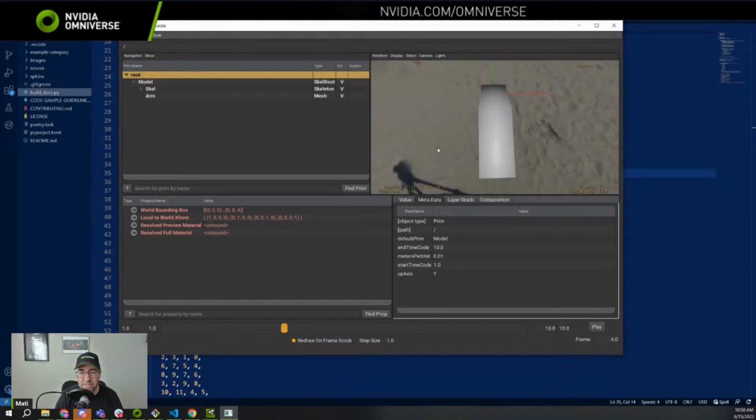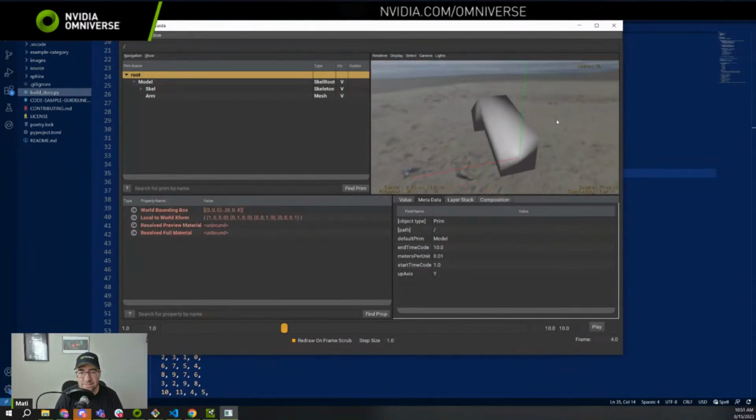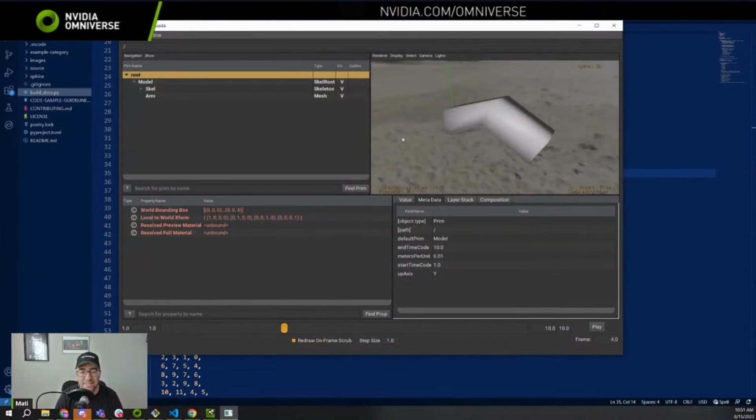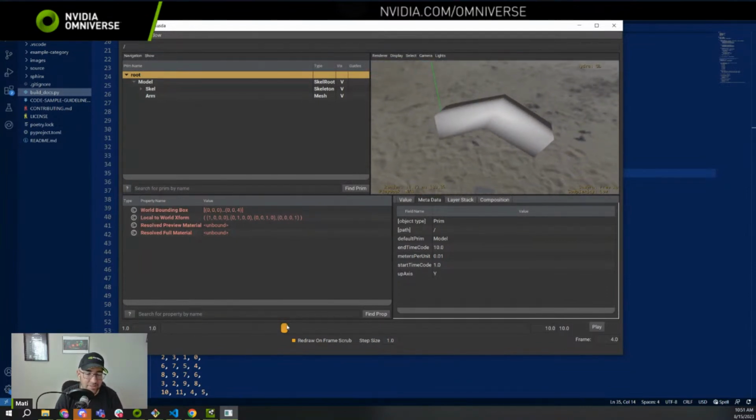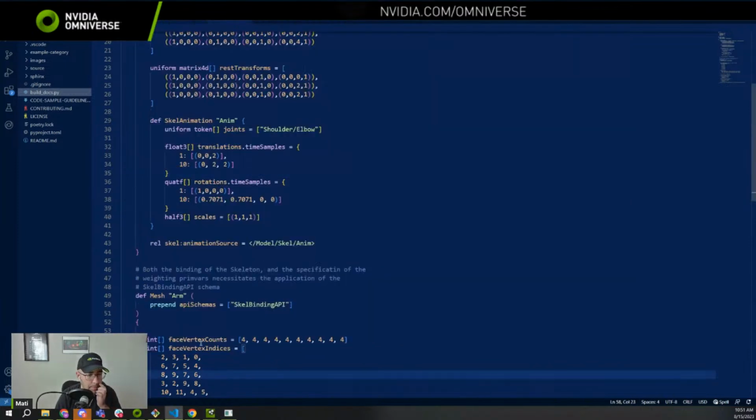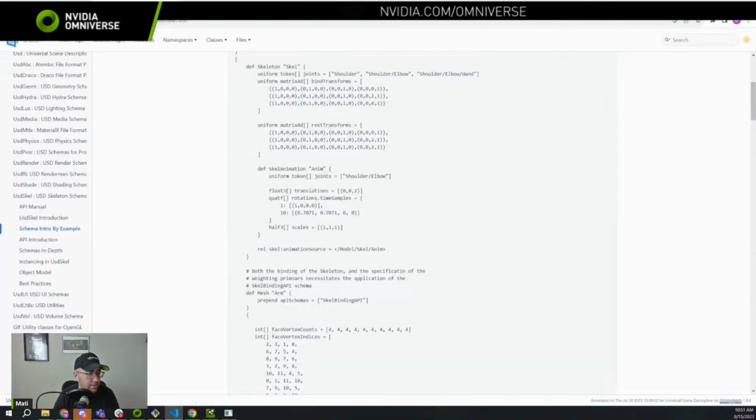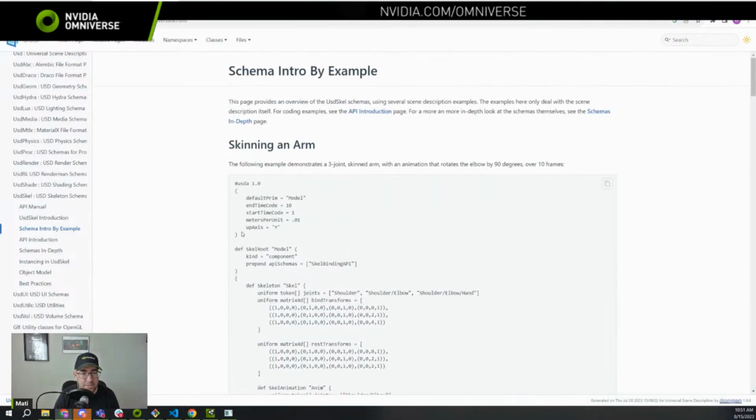I like to add the dome light just to have a little bit of ambient lighting there. Okay, so cool experiment. Let's take a look at that document to see if there's anything else that we should learn from this here.